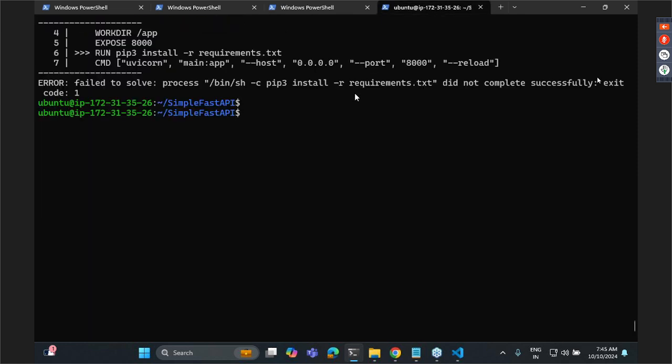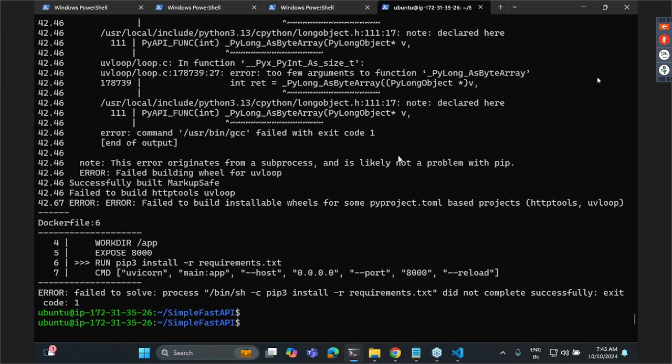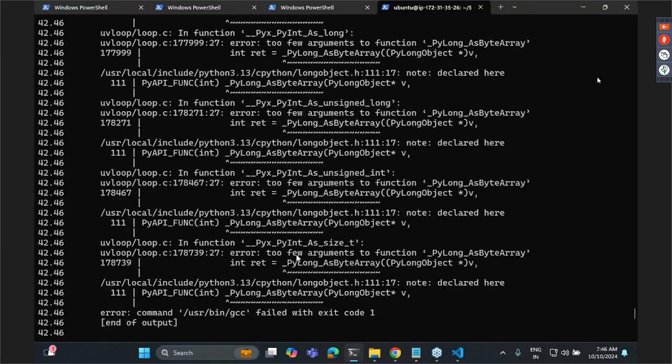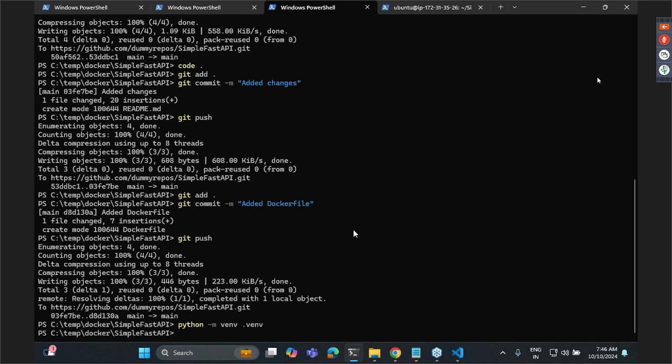So right now, when you are building the image, this failed. Now this is a problem which has to be solved by a developer because it has nothing to do with your stuff. There is something which is missing. So what I'm trying to do is I'm trying to run it locally.